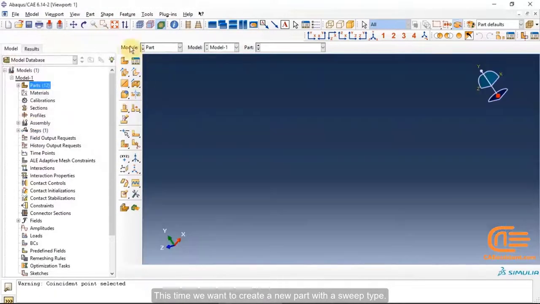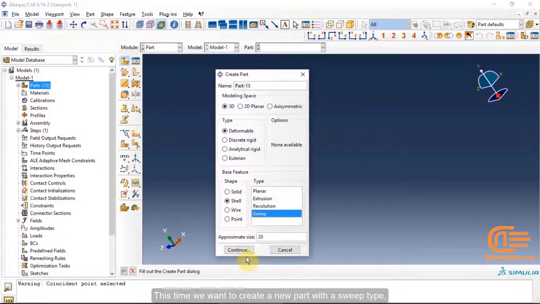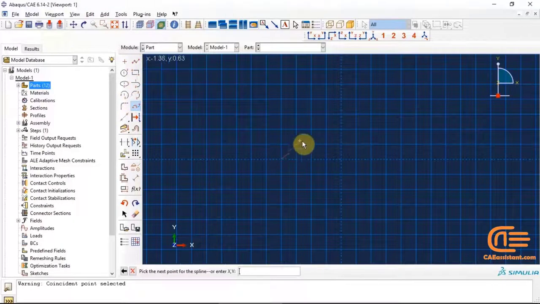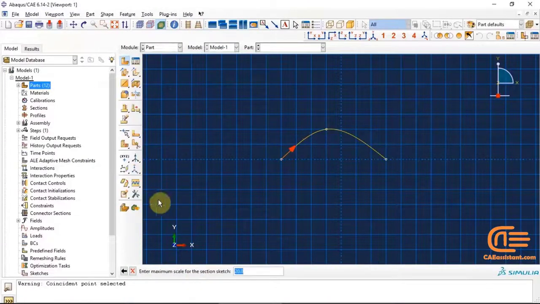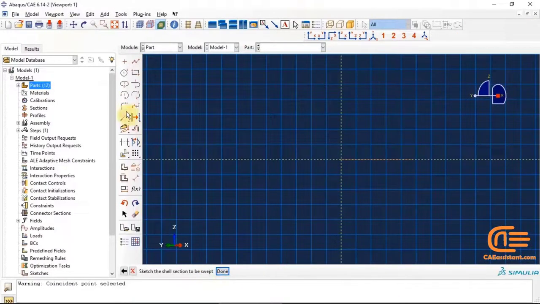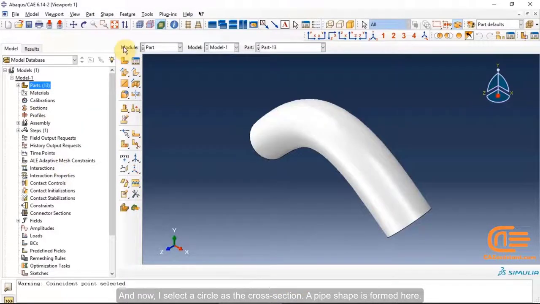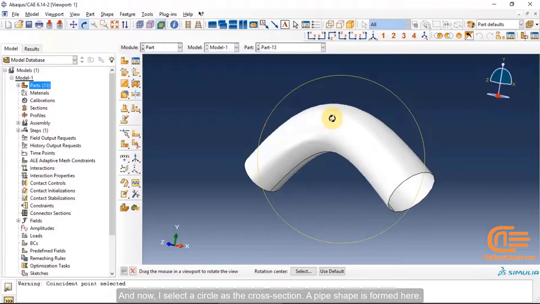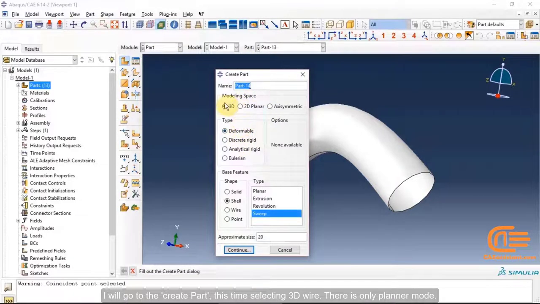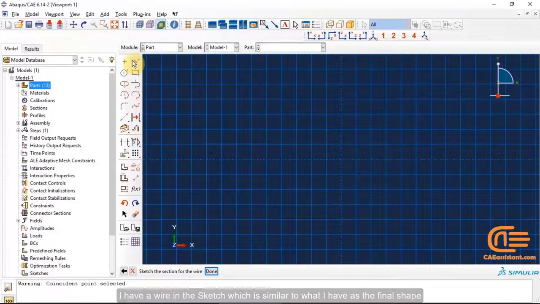This time we want to create a new part with a sweep type. And now I select a circle as the cross section. A pipe shape is formed here. I will go to the create part, this time selecting 3D wire. There is only planar mode. I have a wire in the sketch, which is similar to what I have as the final shape.